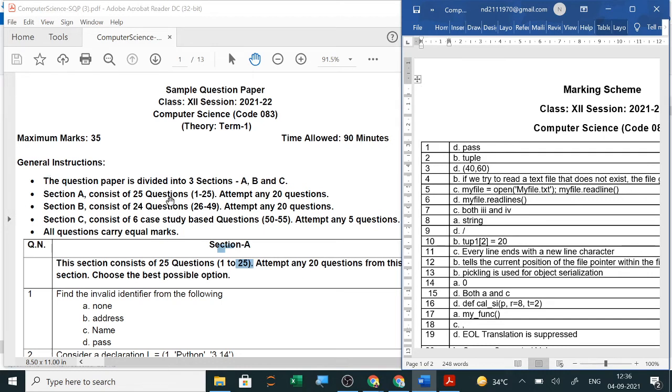Now, the question paper is divided into 3 sections, A, B, C. Section A consists of 25 questions from 1 to 25, in which you have to attempt 20 questions. Section B consists of 24 questions from 26 to 49. You have to attempt 20 questions. Section C consists of 6 case study based questions, 50 to 55. You have to attempt 5 questions here. And all questions carry equal marks.